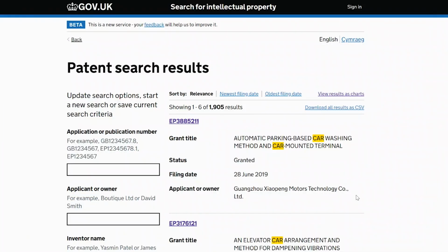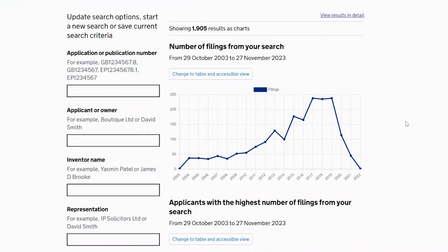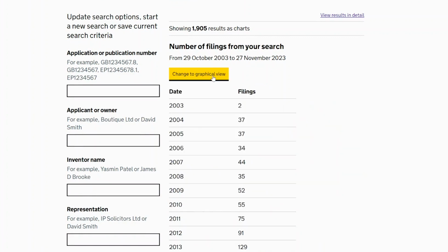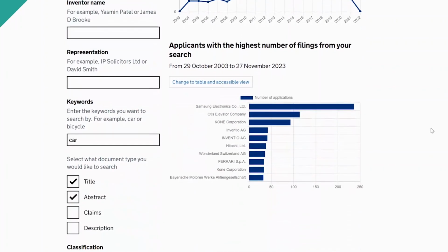Data visualization. The new service will allow you to see your search results in graphs or charts. Once you've entered your search criteria, you will have the option to view results as charts. When you click that option, you'll be able to see a chart of the number of filings from your search and the applicants with the highest number of filings.